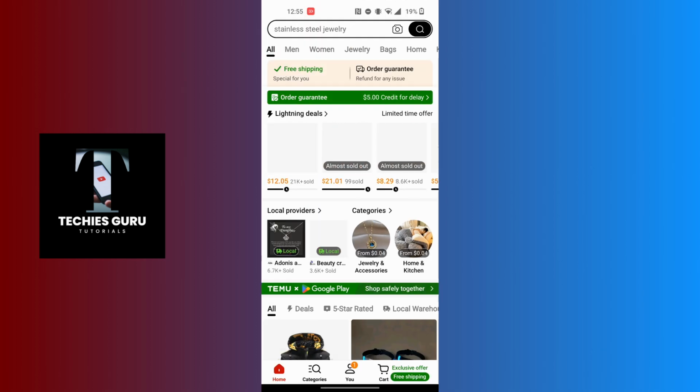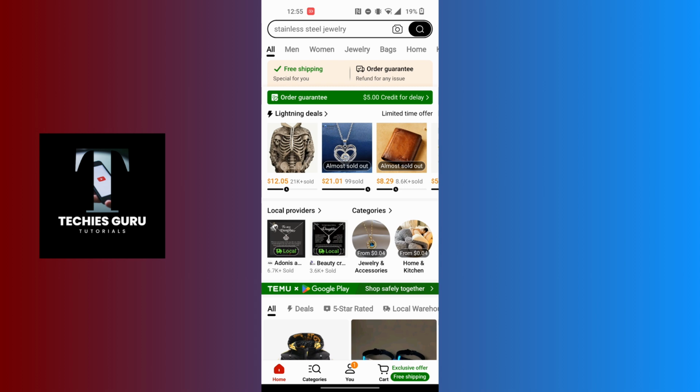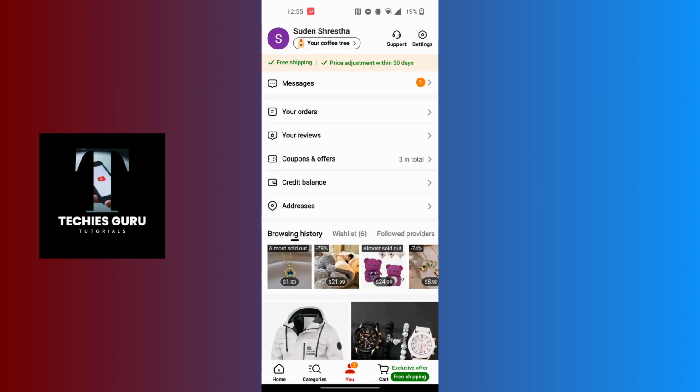And after opening your Temu app guys, on this interface at the bottom of the screen, you can see the You button available for us. Tap on the You button at the bottom middle section of the screen, and you land on this interface.